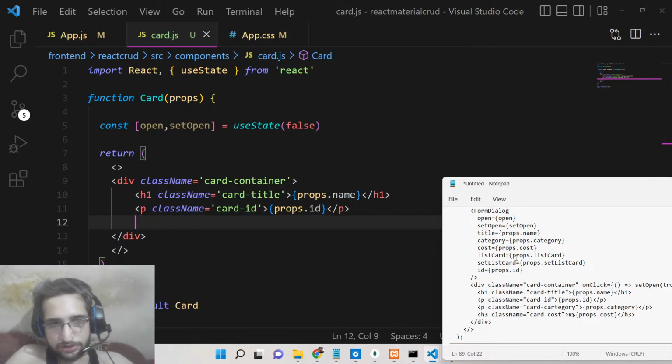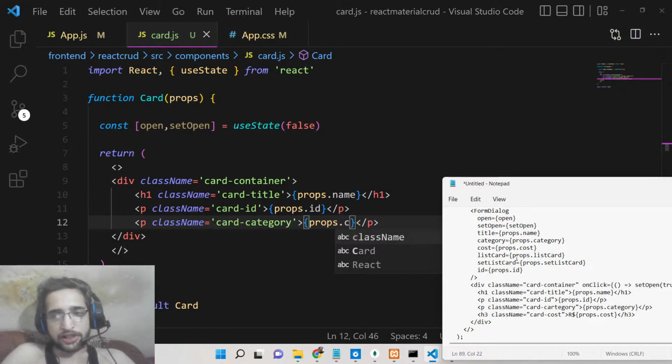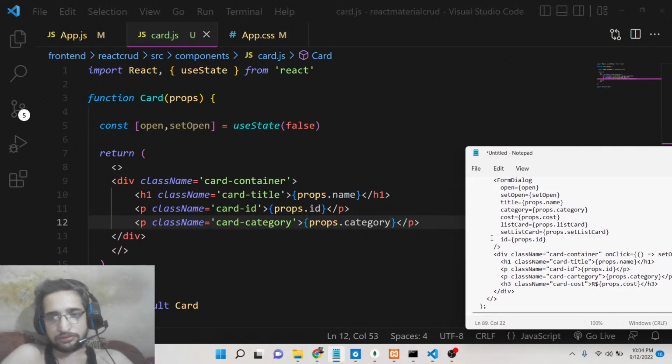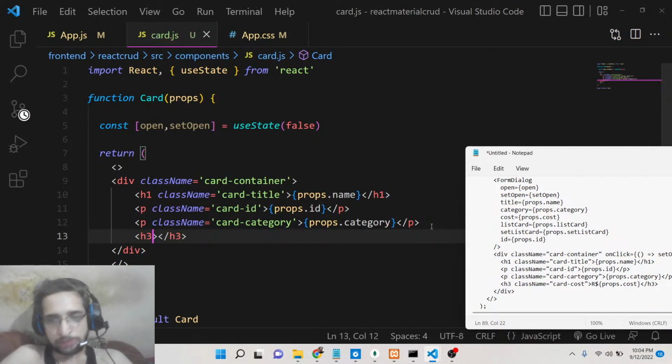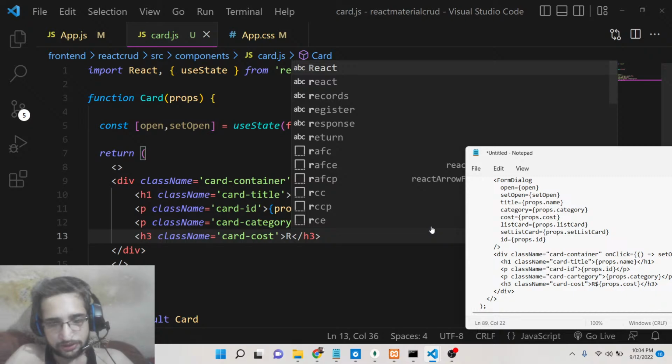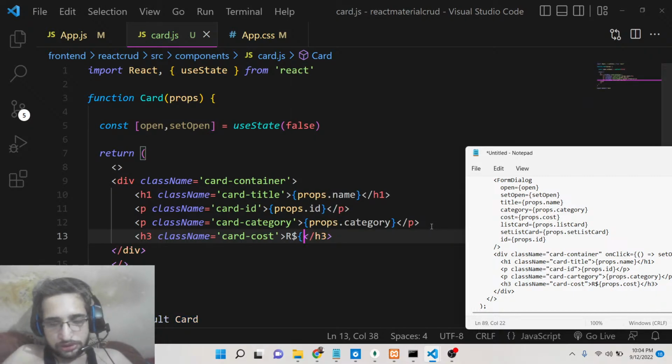So after this we will also print out the card category, props.category. We will write it. And then we will also print out the card.cost. So here we will simply write props.cost.